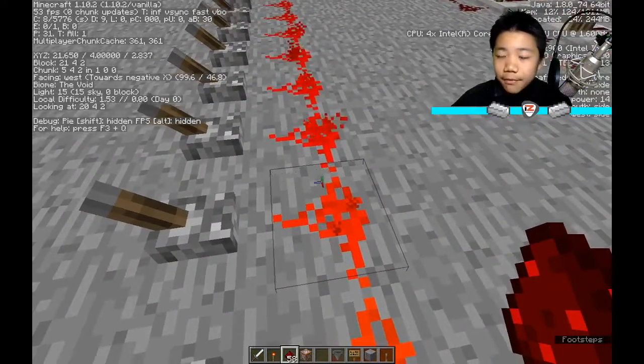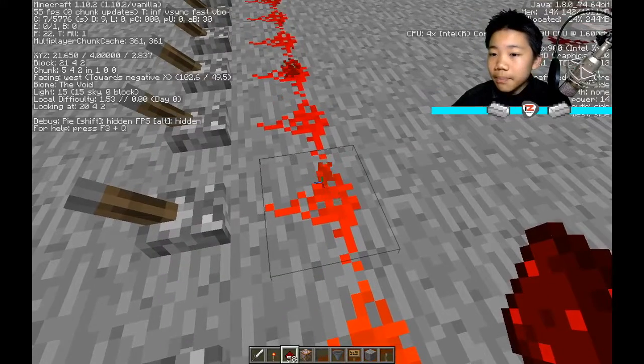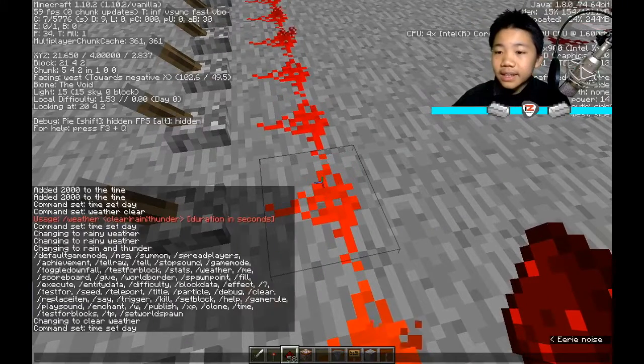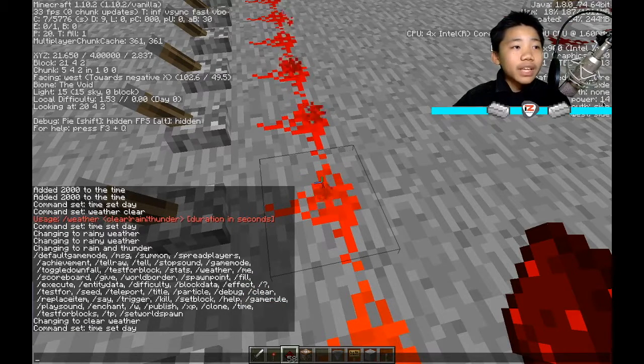So if we press F3, it indicates the power, like right here, right where my cursor is. I don't know if my face cam is getting in the way, but no, it's not. You can still see it right here. 14. Just look at the little space below my microphone. There we go. 14. So that's basically the power.